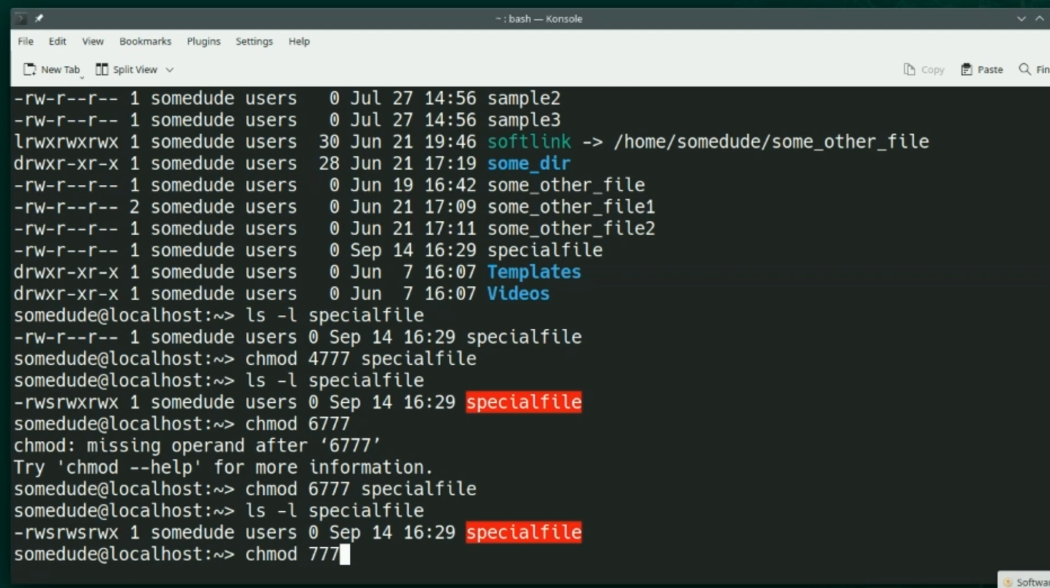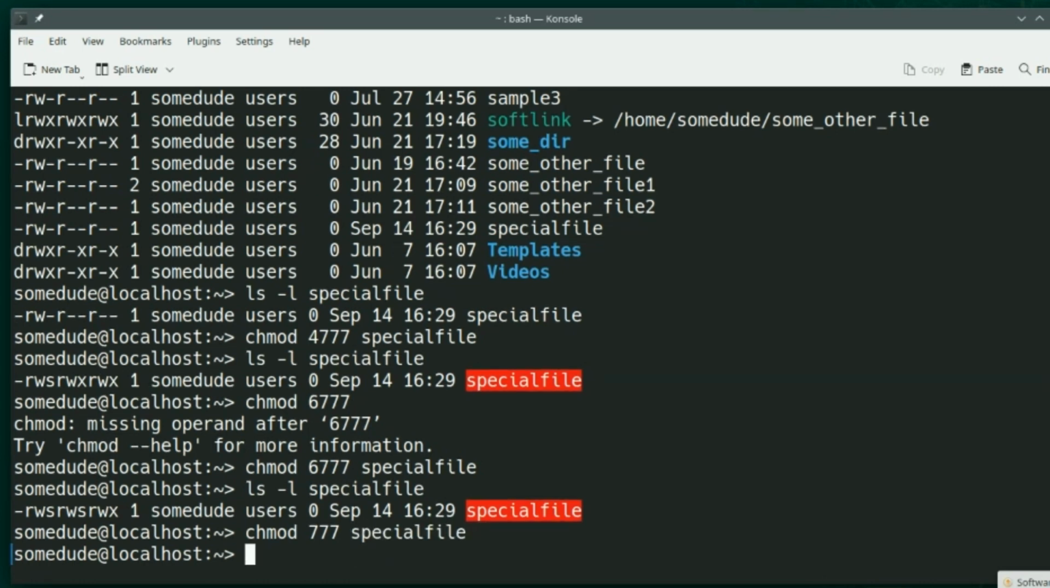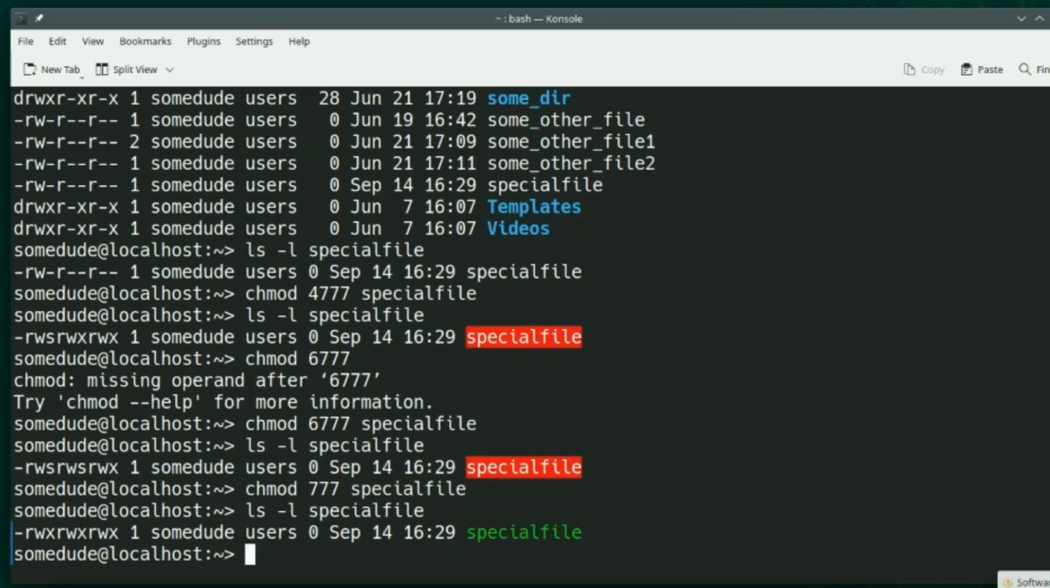Normally we would just type chmod 777 specialfile, ls -l on this specialfile again. And it just says read, write, and execute now. There's no sticky bit. That means the group and the others can also delete this file. And it shows it in red here on openSUSE, but I don't know if it will on other distributions. I don't work with it too much, so probably not.